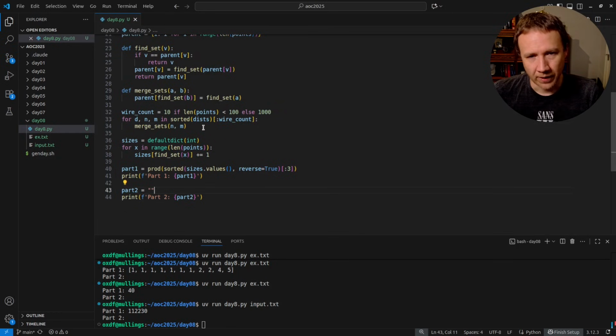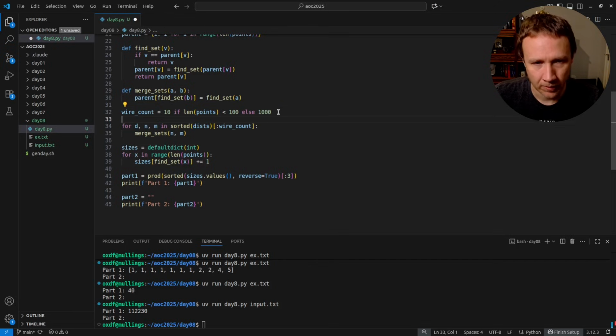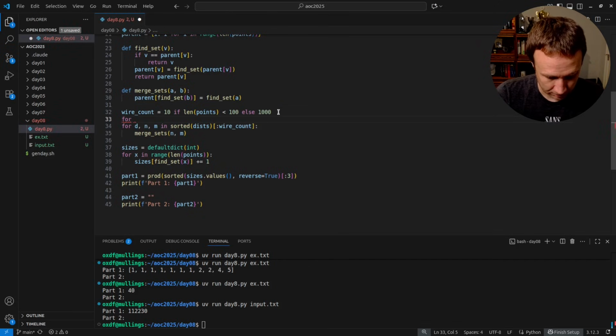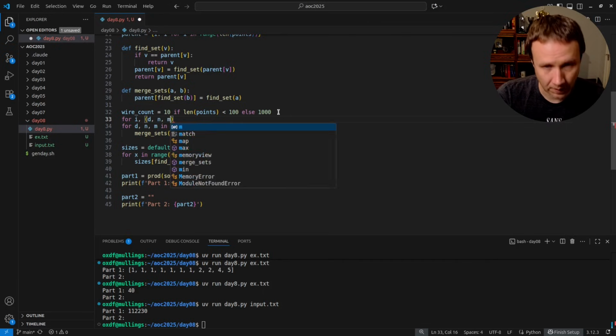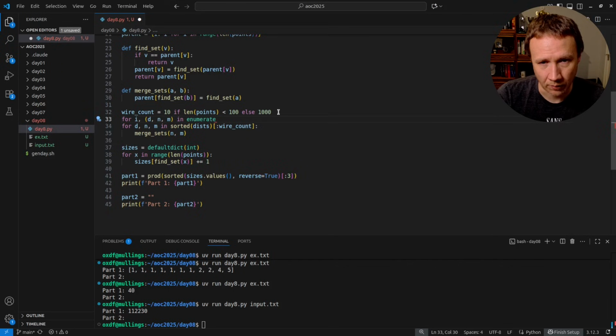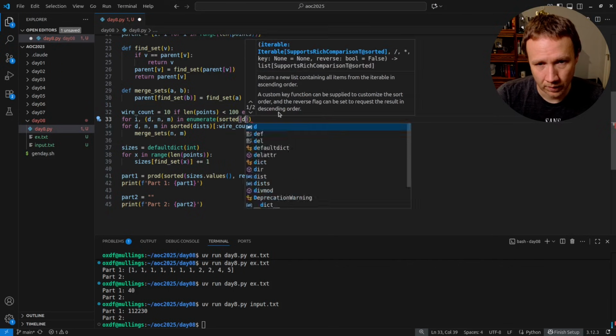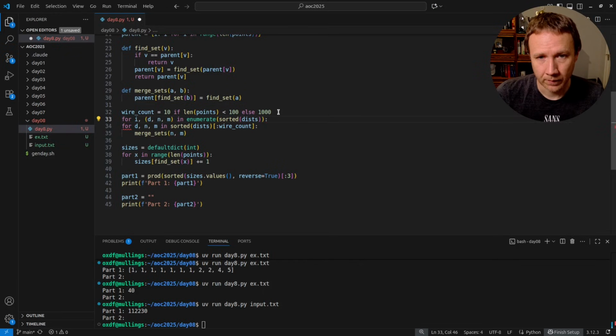What we're going to do is refactor this loop right here so that we run to a different point. Let's refactor part 1 to run that way. So we have wire count. We're going to say for I, comma d, comma n, comma m in enumerate, because we're going to count this way, sorted dists. That will replace this.